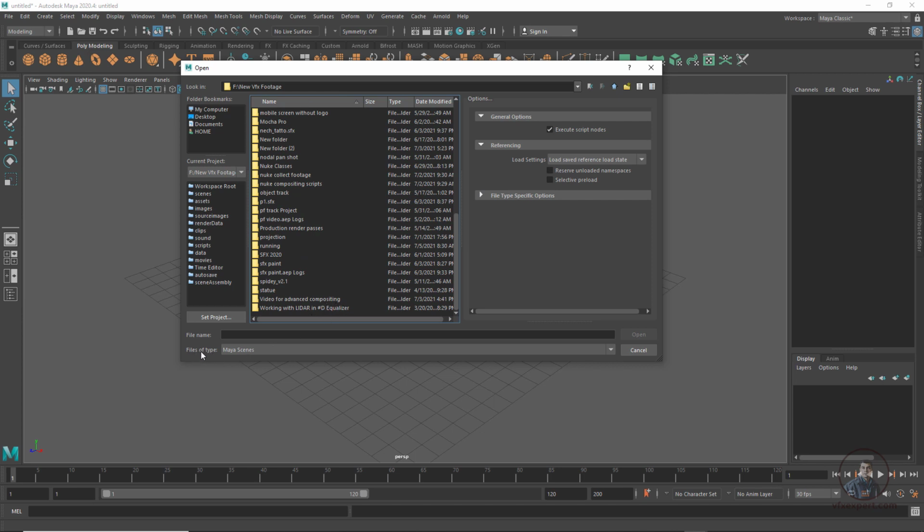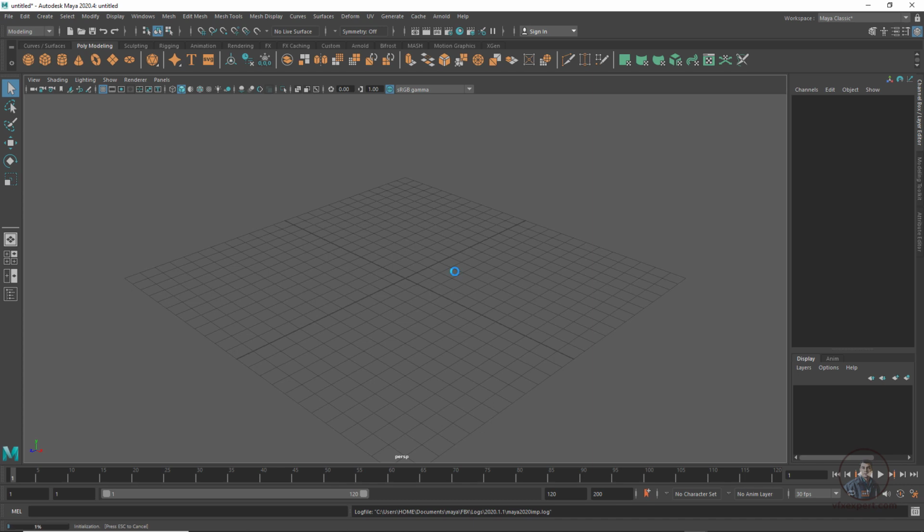In files of type, we have to select all files, because I have saved my file in FBX format. That's why it's not showing here. As you select all files, this will actually show you cam for Maya. So we have to select this one and simply press open here. Don't save.